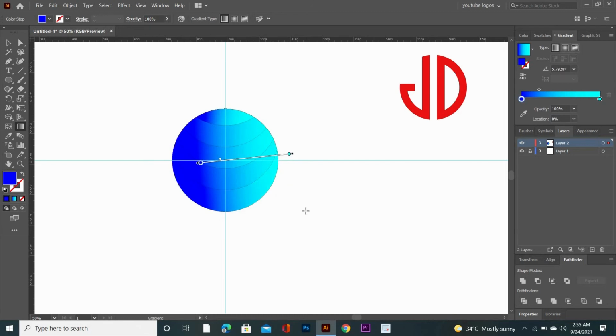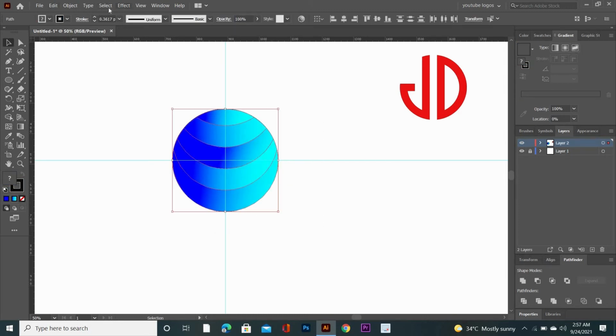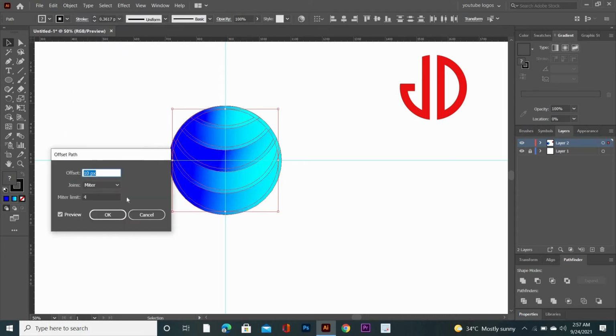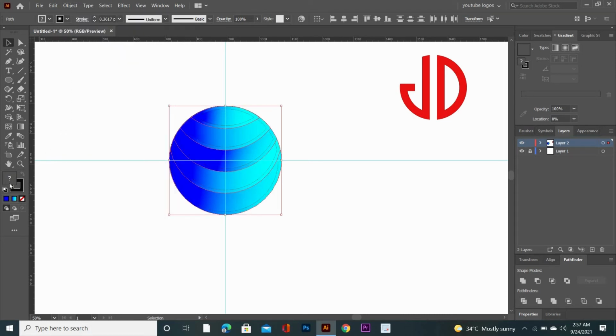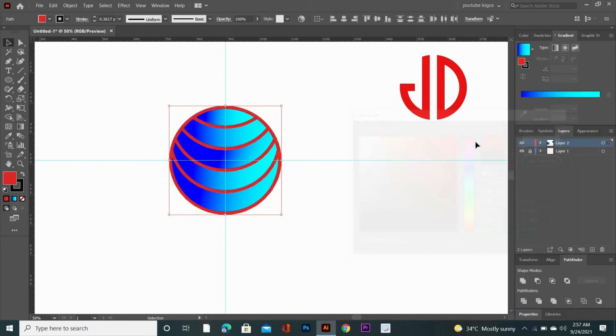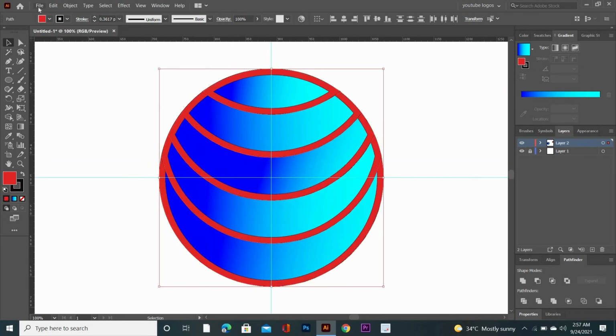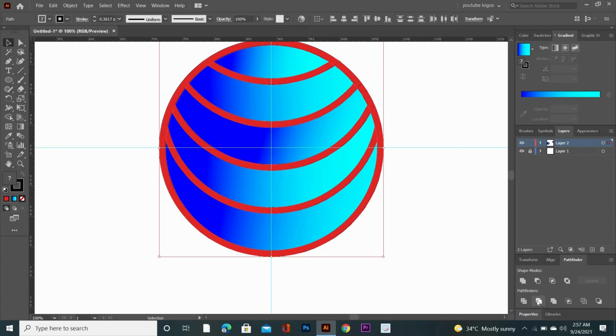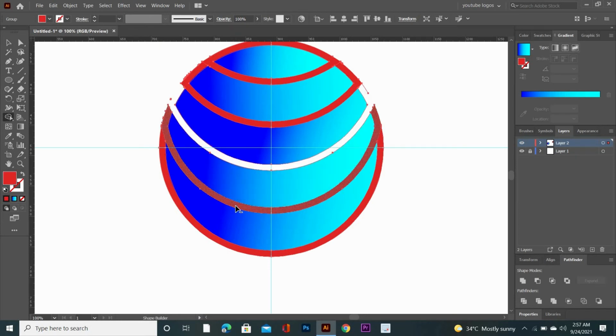Now go to the Selection tool, select the whole shape, go to Object, Path, and then Offset Path, and set an offset of 10 points from here. Click on OK. Add a fill color. Click on OK. Now select everything and click on Trim from Pathfinder. Go to the Shape Builder tool, press and hold the Alt key, click, hold and drag to remove these extra parts.